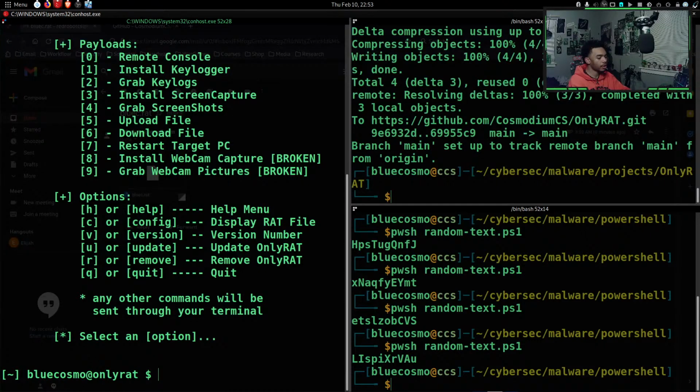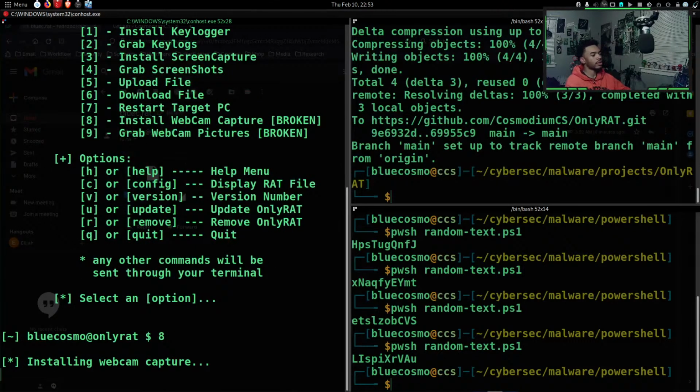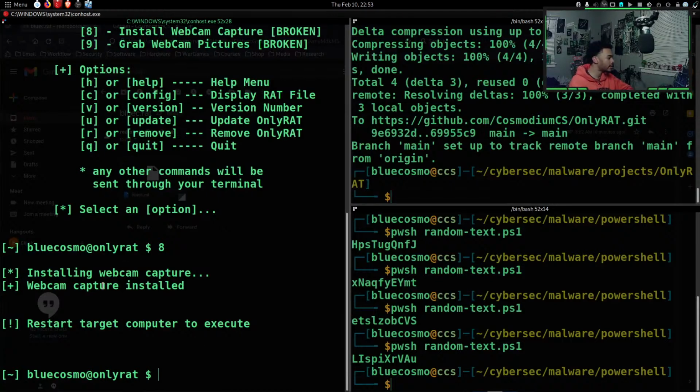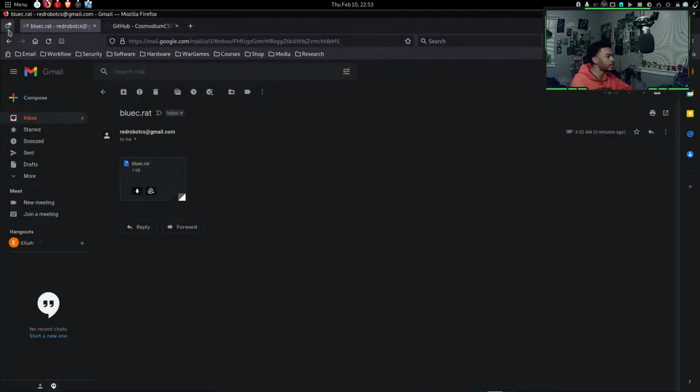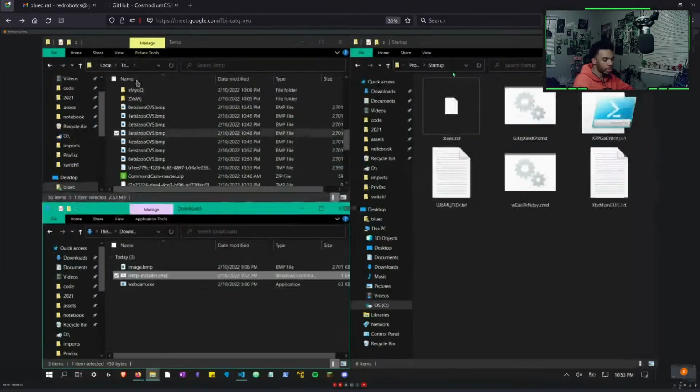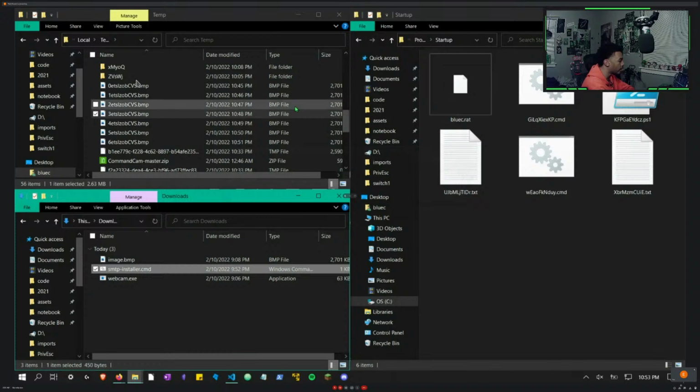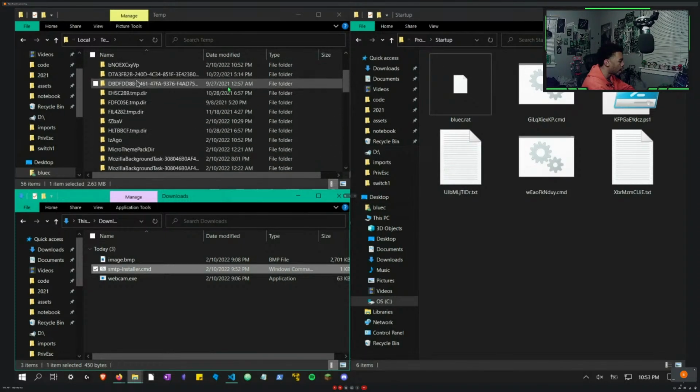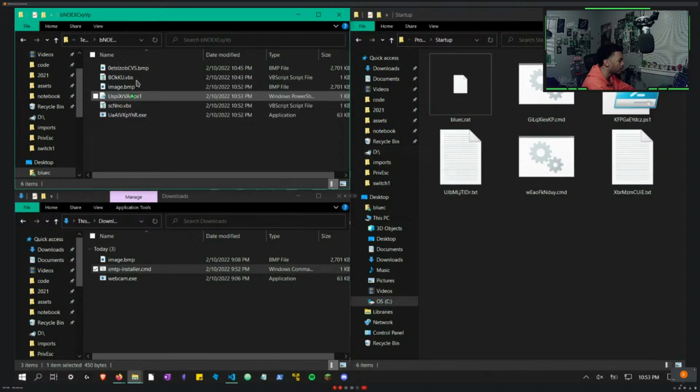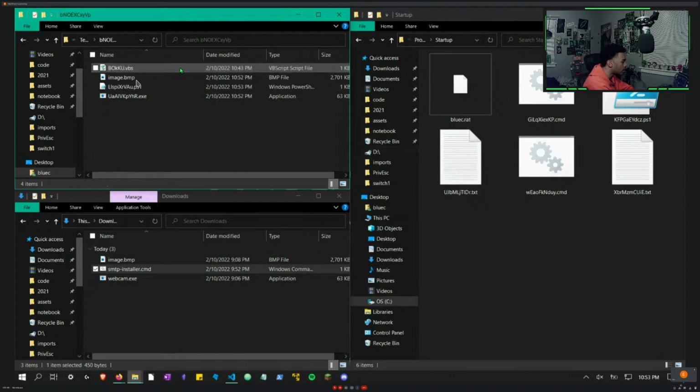So if we use option 8 and install the webcam capture, it should say it installed it onto our target. If I go onto Firefox, so you guys can see what I'm doing, I do F11 so it looks a little bit cleaner, right? If we go onto our folder, there you go. So we have, oh wow, the PS1 file. So I guess this doesn't matter, right? Delete, delete. I forgot to delete the folder beforehand, but it's fine.